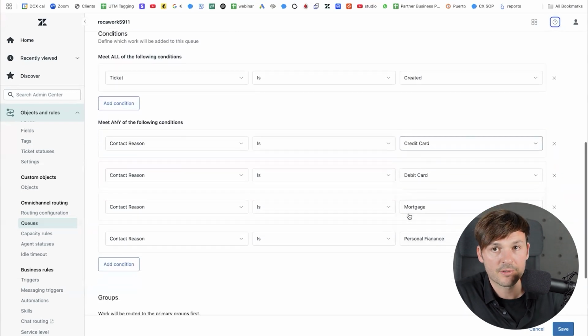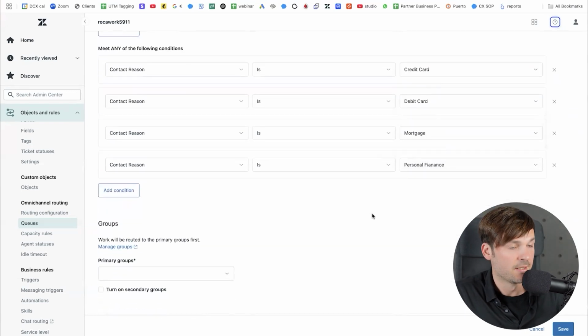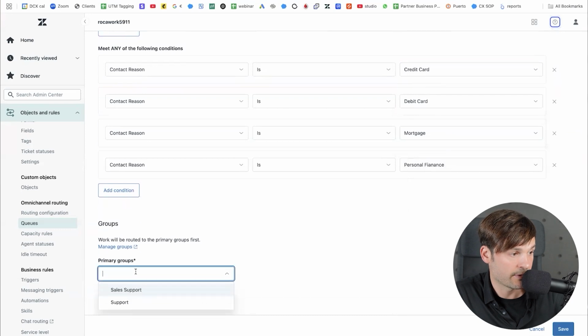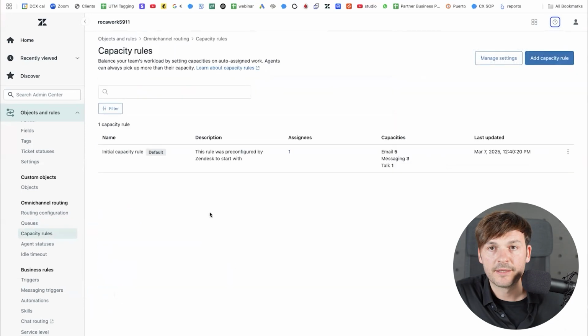So these are very important to me. I want to make sure that I sell. Primary groups for this, I'm going to say sales support, and then secondary groups, no. And then capacity rules, I'm going to leave them as default as they are.